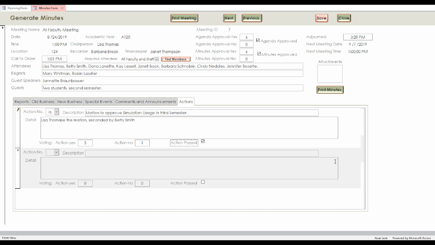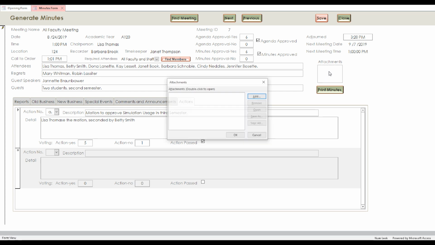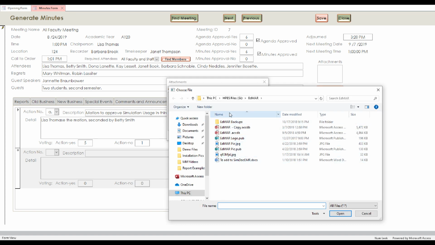So we finished our minutes. And now we want to add an attachment. We had somebody that was at the meeting and they presented some handouts. So we want to include those handouts with our minutes in a single location. So we go over to the attachments box, double click. It will ask us what we want to add. We click add. It brings up in our computer where we have the location. We select something we want to add. I'm going to add something.